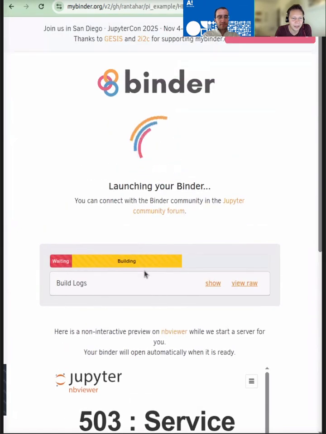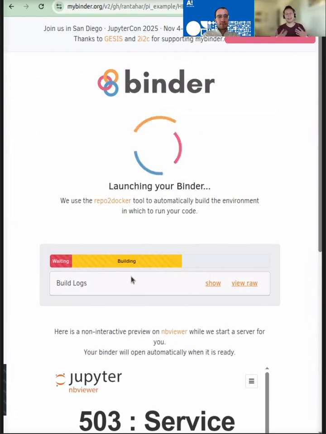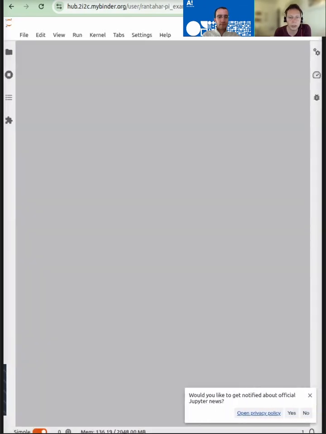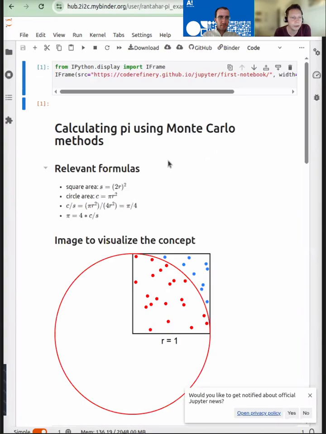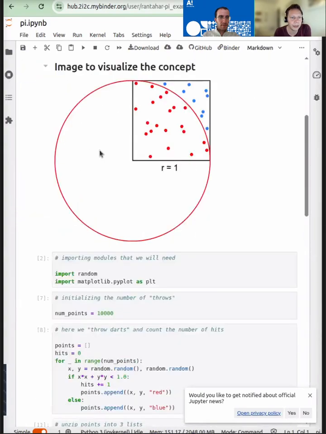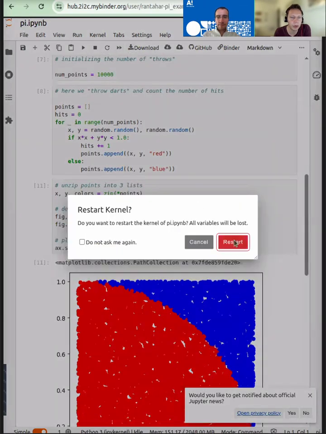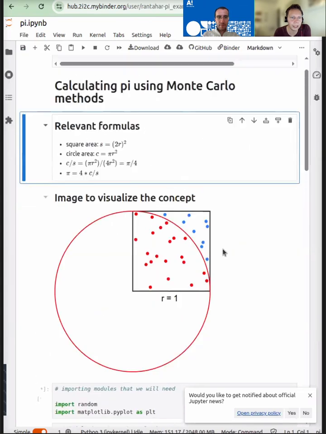But it's essentially creating not exactly a virtual machine, a container that can run the notebook and that then has the requirements, the Python packages installed that we need. Okay, that was surprisingly quick. And it's displaying the notebook nicely. So let's run all the cells from beginning to the end.